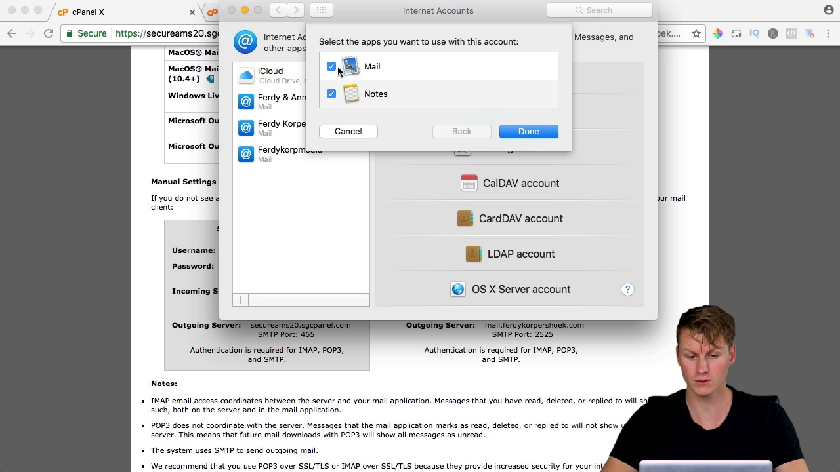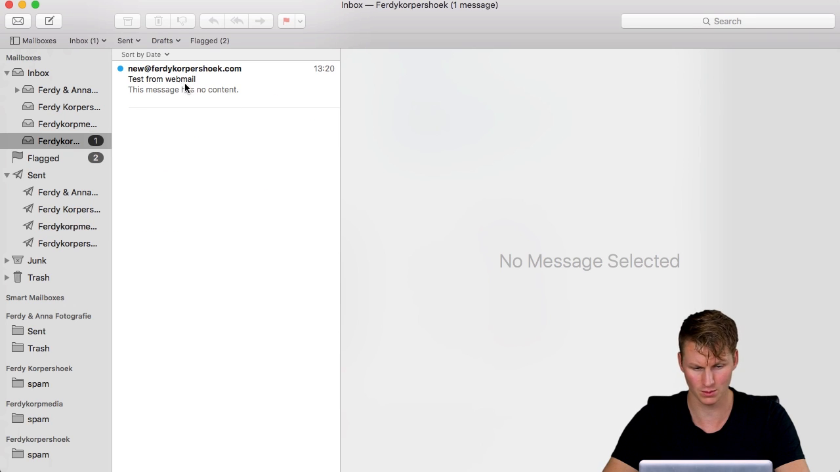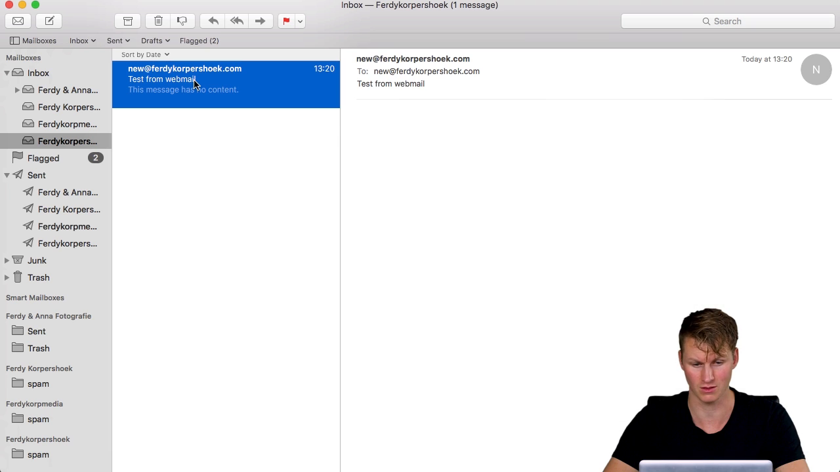If I'm correct, I will see that email I just sent and just received through Webmail. I only want to sync my emails, no notes, so I uncheck it and I say done. I close this and what do you see? Over here, I have my email test from Webmail and I also have received it now on my computer.